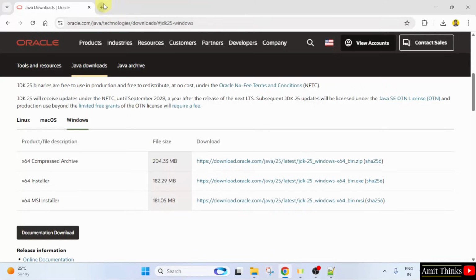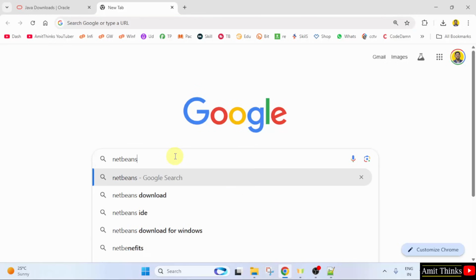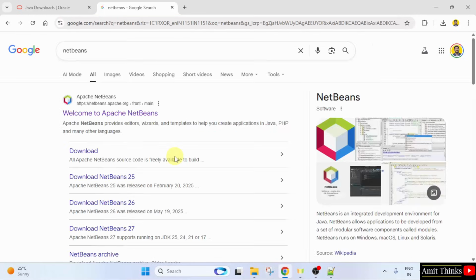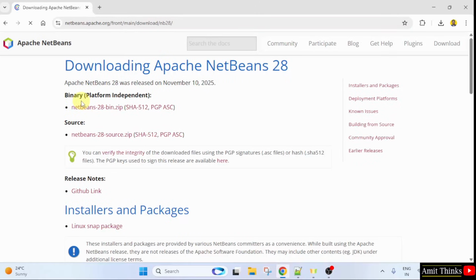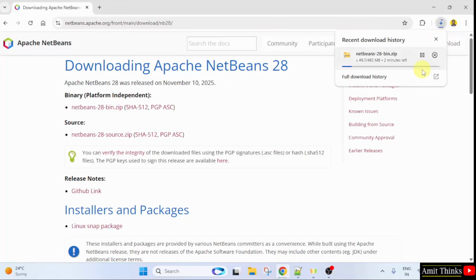Go to the web browser. Type NetBeans. Hit enter. Now after pressing enter, the official website is visible. Click on it. Here is the official website netbeans.apache.org. The current NetBeans version is visible. Click download. After clicking, various versions are visible for NetBeans. We want for Windows, so I'll click the following, that is NetBeans-28-bin.zip. Click on it. The download started. Let's wait.